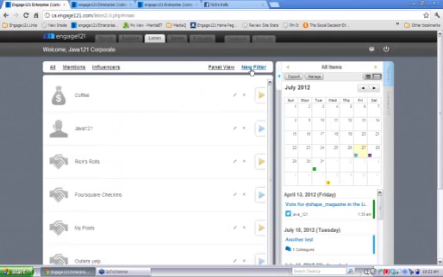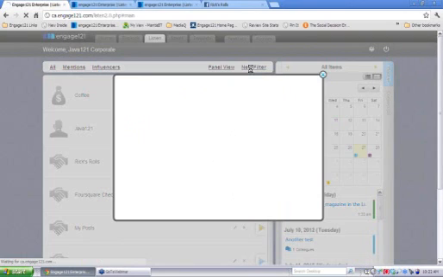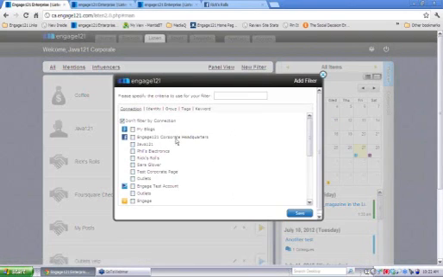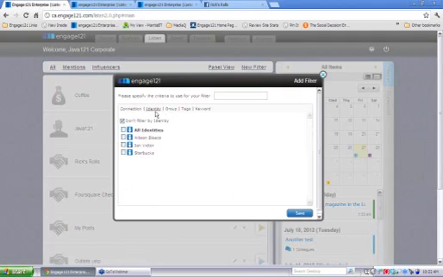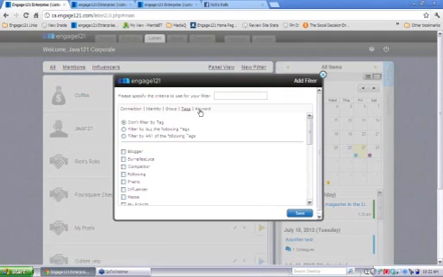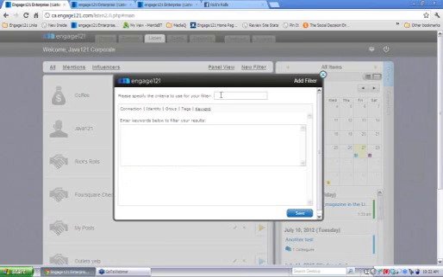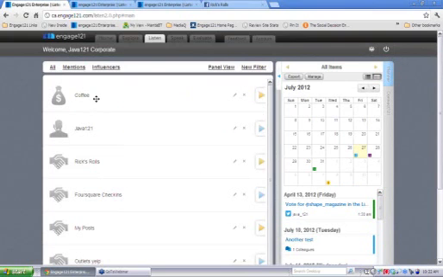Creating a new filter is as straightforward as just clicking on New Filter and then picking the platform's identities, groups, tags, or keywords that you'd like to filter on, giving it a name, and then saving it.